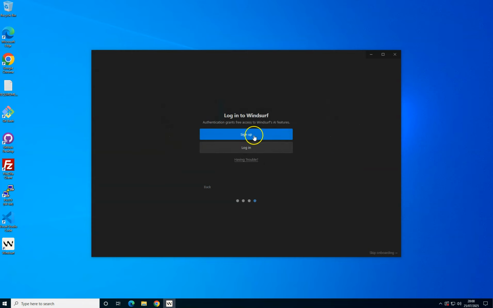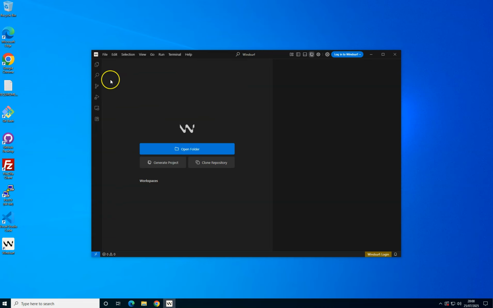and then it's asking us if we want to sign in or create an account. It's up to us. We can skip that, and it will take us directly to the file explorer where we can open files and directories to start editing. But in order to use the AI, you'll need to have an account and you need to log in.